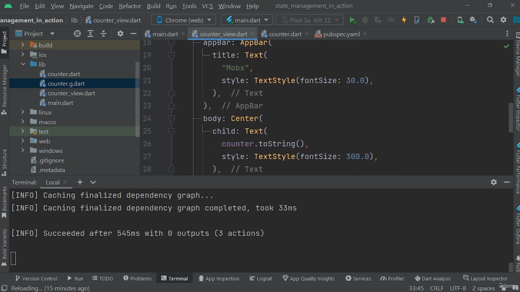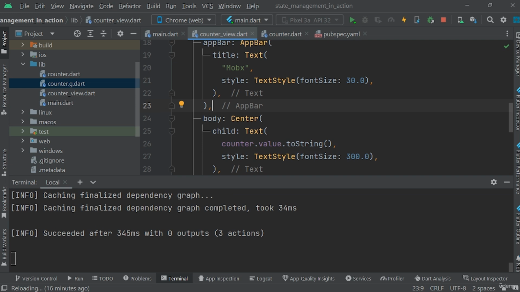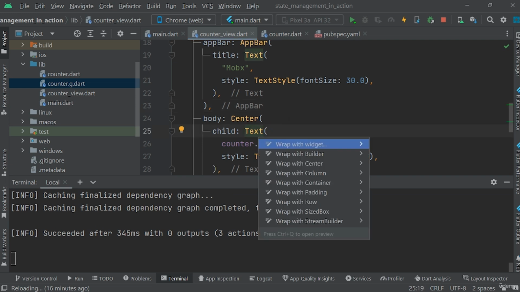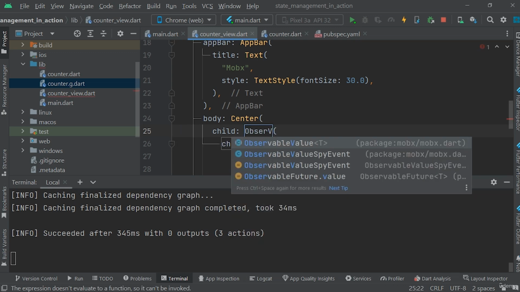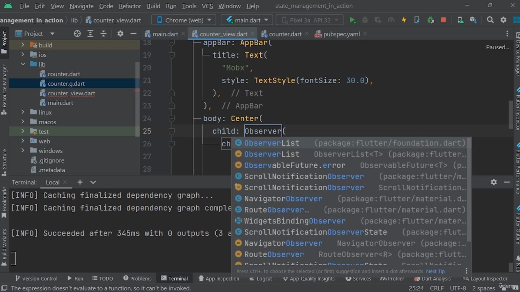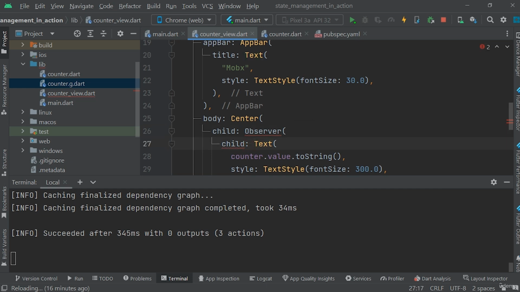And here in this counter, what we want to do is tap into the value, and let's convert it to a string as well. Now, instead of just this text over here, we need to wrap it with an Observer widget. So let me wrap it with a widget, and I'm going to call Observer. Let's make sure to import it. It's from MobX. We don't need to tap into the child property; we need to tap into the builder. And then it just needs a context.